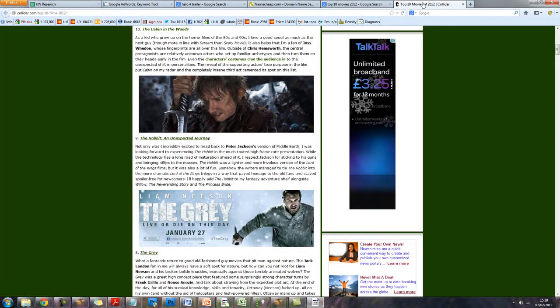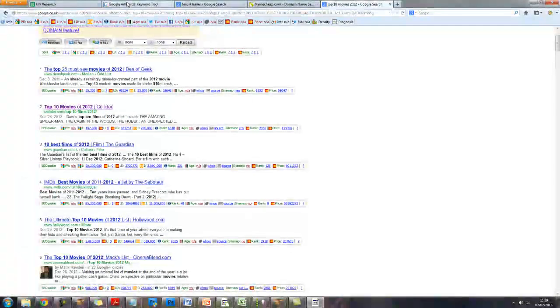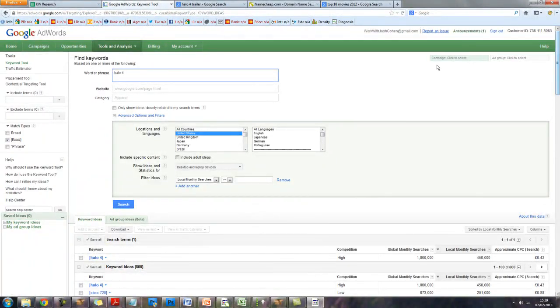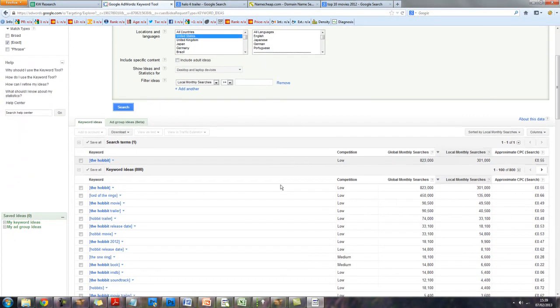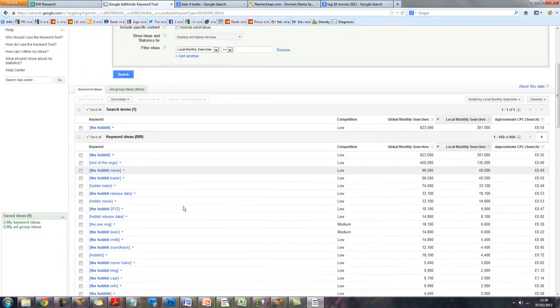Okay, so The Hobbit. What we're going to do with The Hobbit is come back across to our keyword tool, and we're going to stick The Hobbit in. Make sure it's on US exact. Okay, and what we can see here is that The Hobbit gets 823,000 searches a month in the world, 303,000 searches in the US. Now, that's a lot of searches.